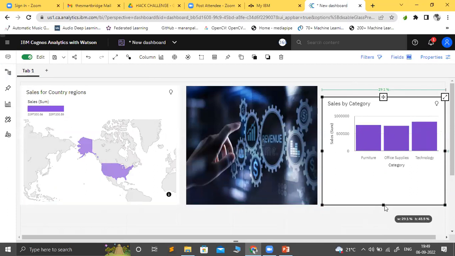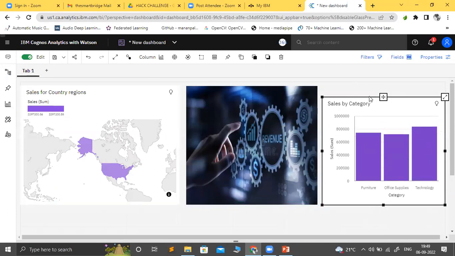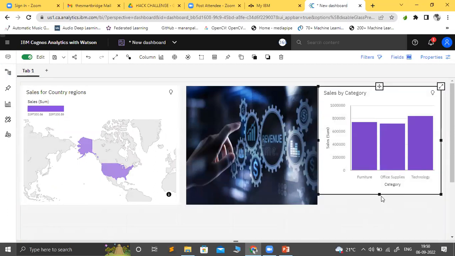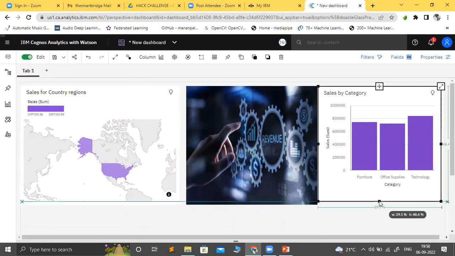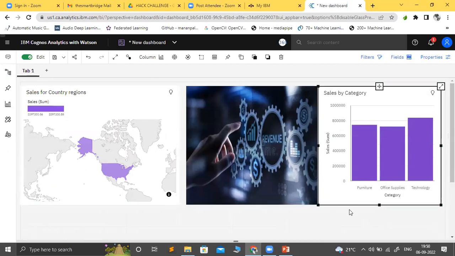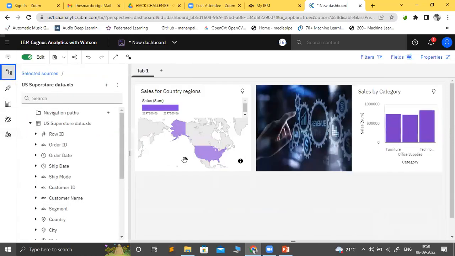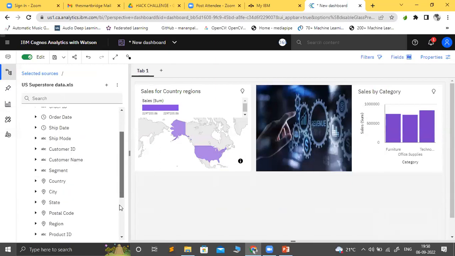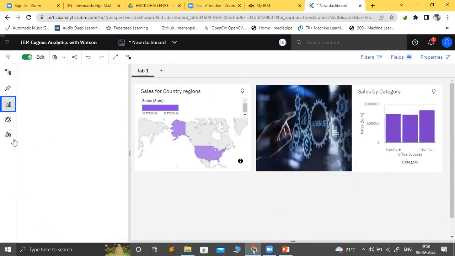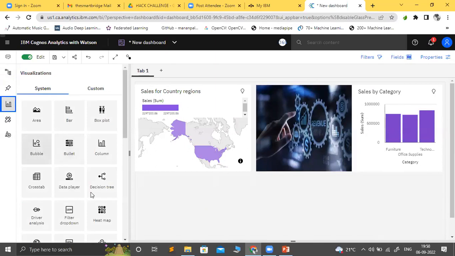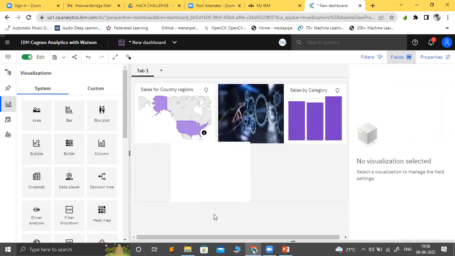So this is how we create visualizations in the IBM Cognos. A dashboard is nothing but a combination of multiple graphs, right? So I will create another three or four graphs here. I'll go to the data sources once again. Now I want to plot a bubble chart here, so I'll drag and drop that bubble chart here.